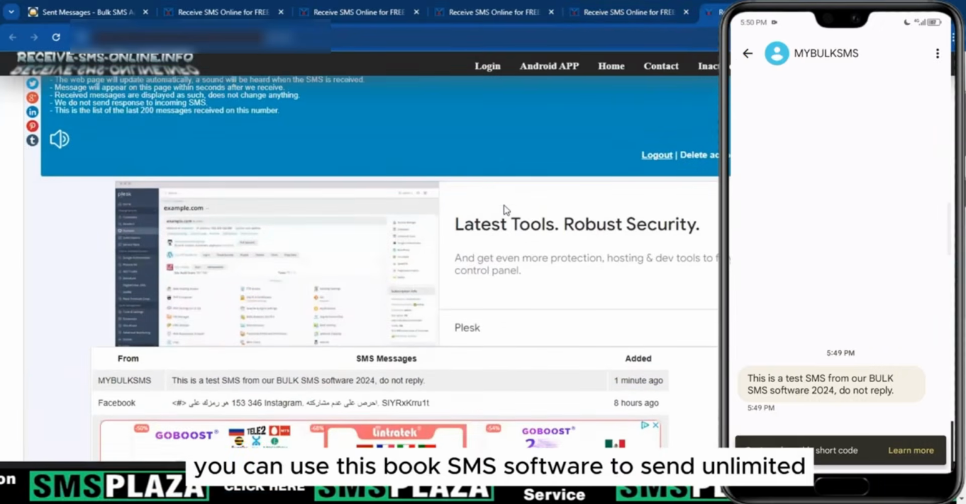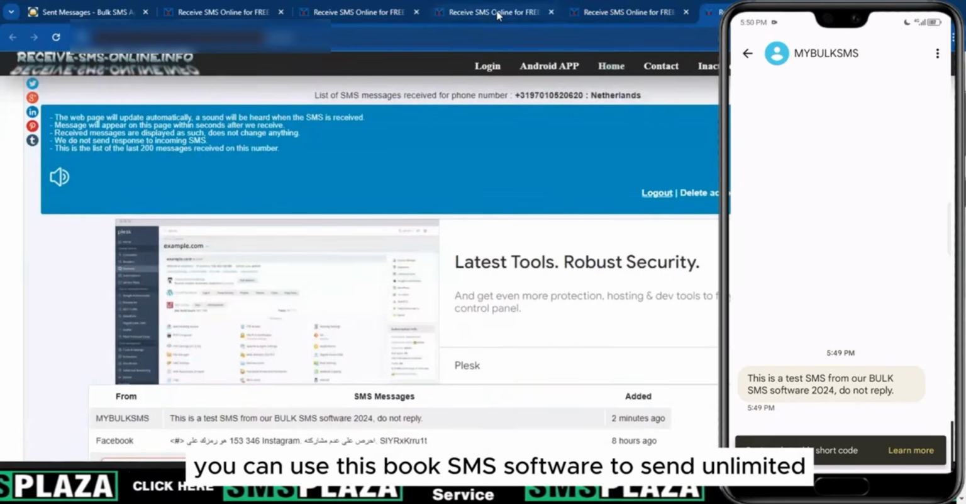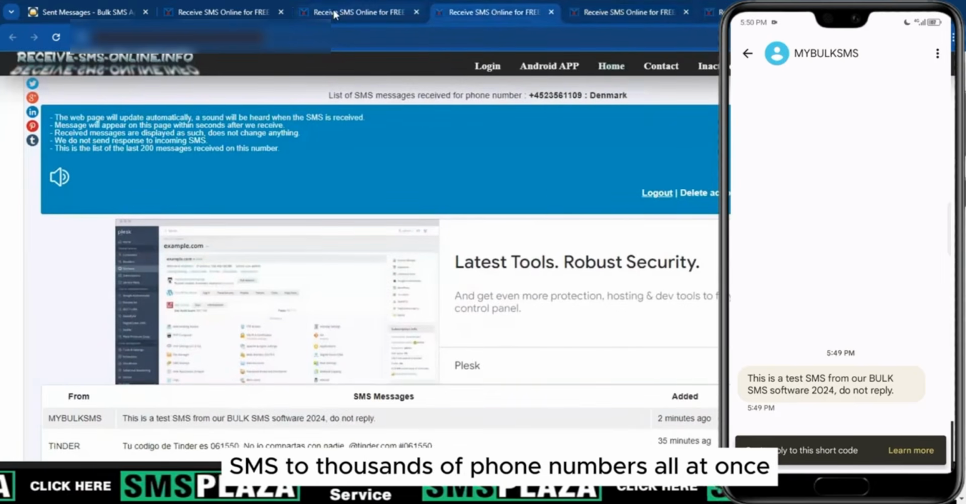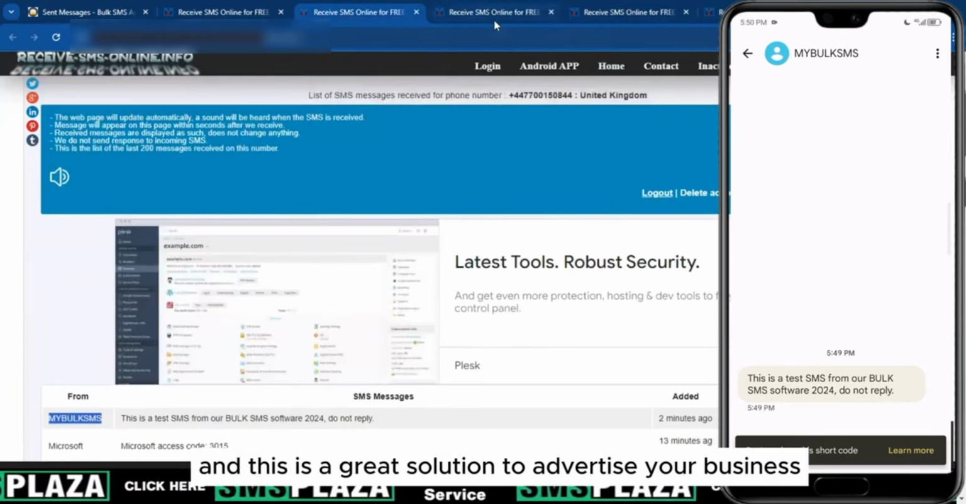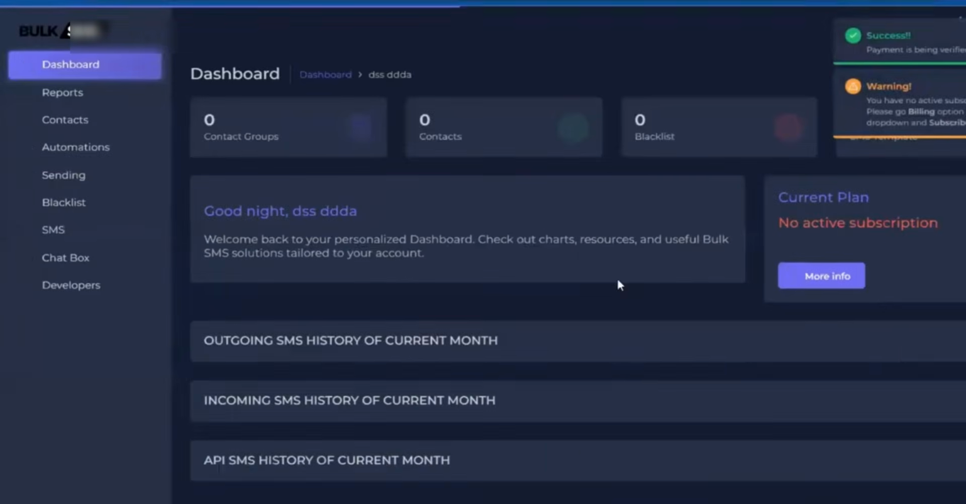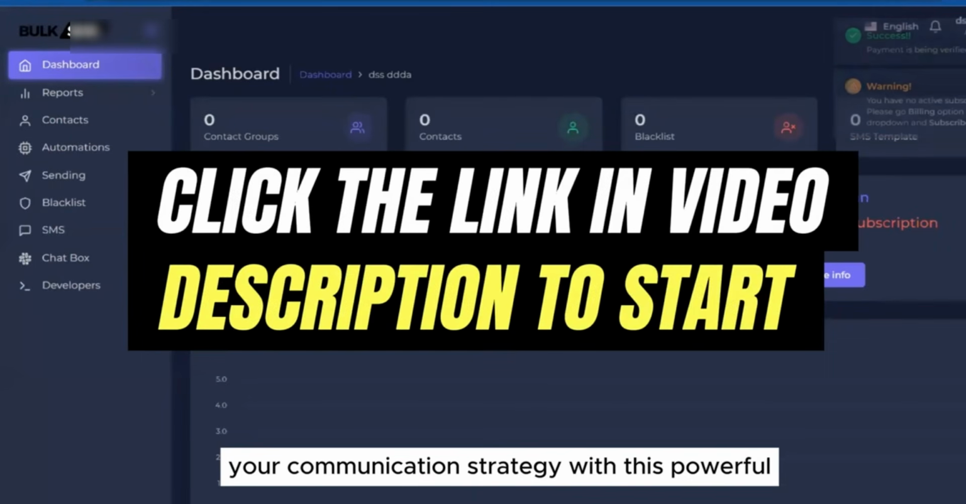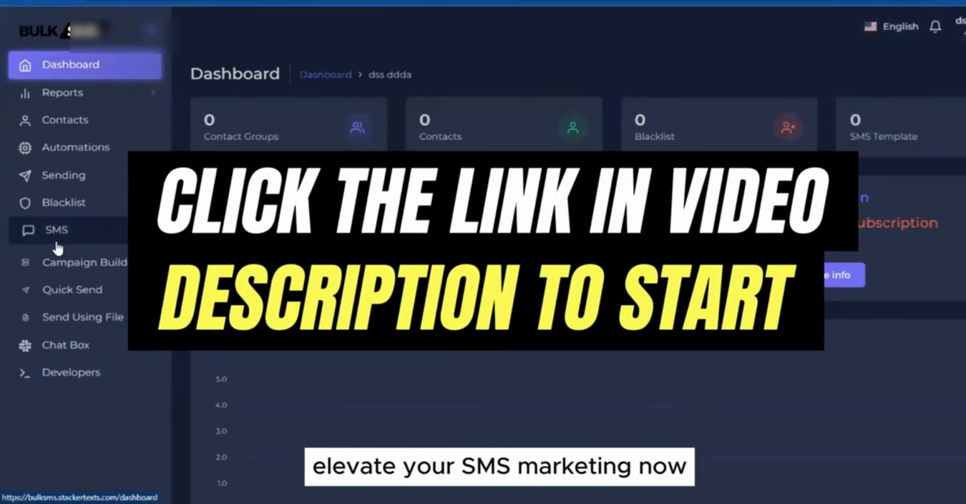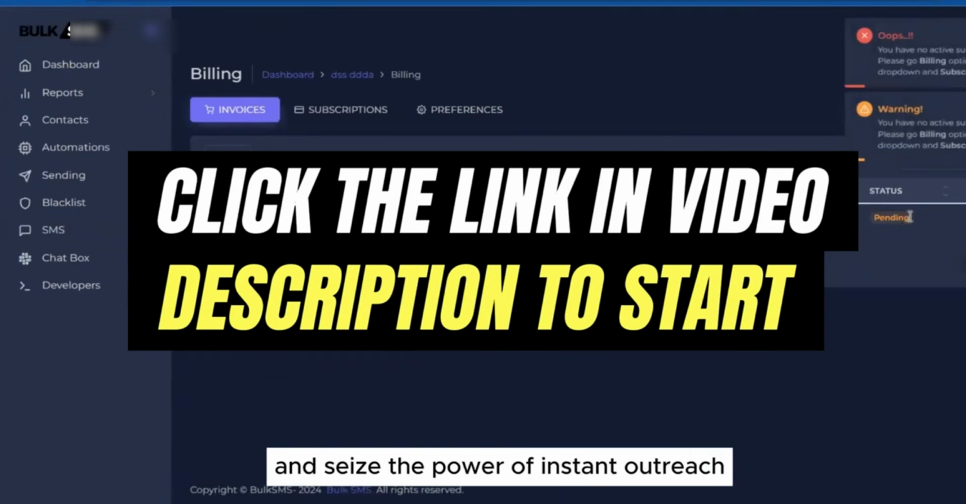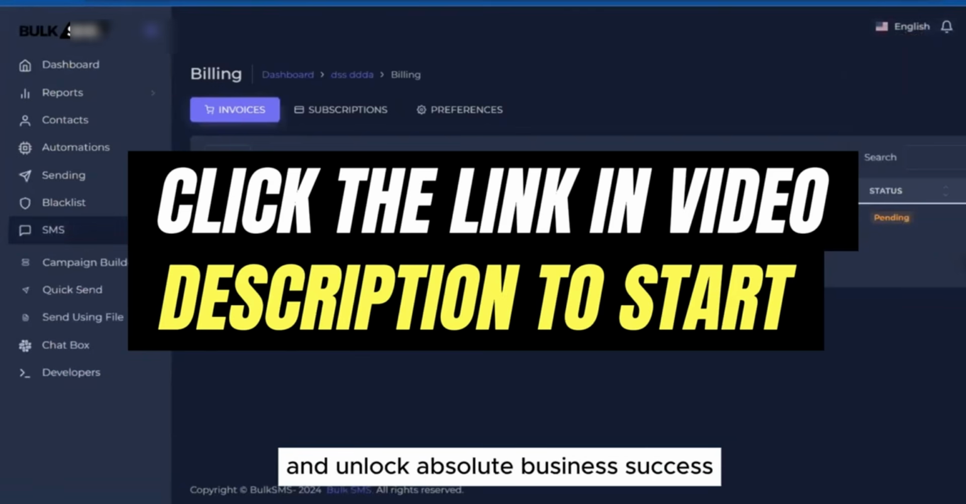You can use this bulk SMS software to send unlimited SMS to thousands of phone numbers all at once. And this is a great solution to advertise your business, products, and offers. Supercharge your communication strategy with this powerful cutting-edge bulk SMS software. Elevate your SMS marketing now and seize the power of instant outreach and unlock absolute business success.